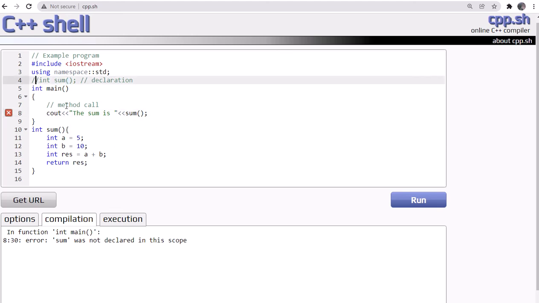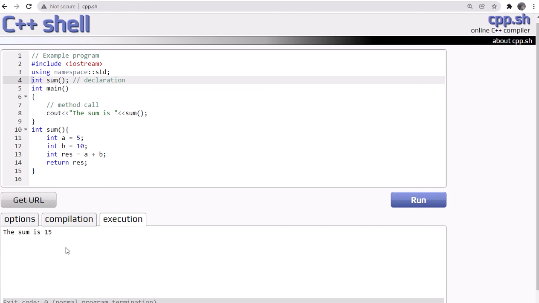Thus, what should I do? I have to return this declaration here and compile again. Very fine. There is no issue at all.